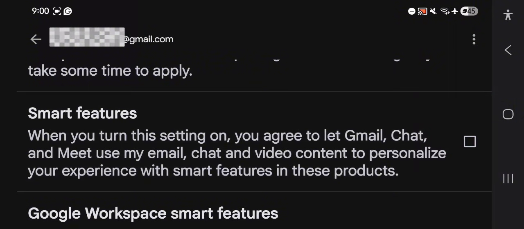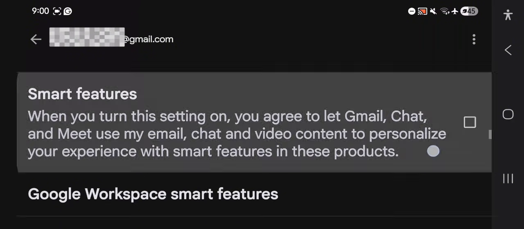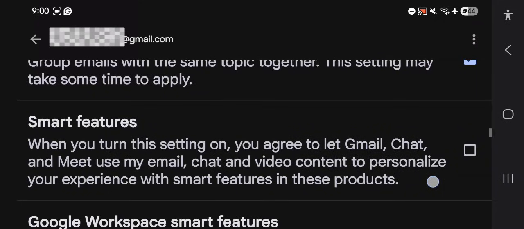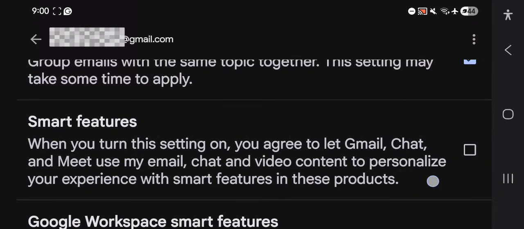Turning this setting off limits Gmail's use of your data. So the reason why you're turning this off is not to allow Google to be able to scan or go through your personal stuff, maybe your bank statements and whatever. That's the purpose, to protect your data from AI powered features.